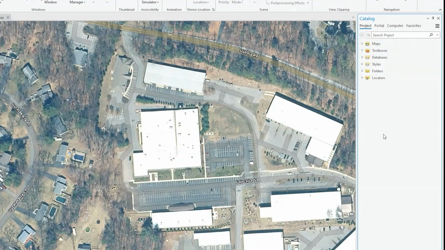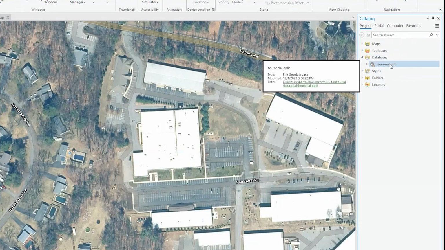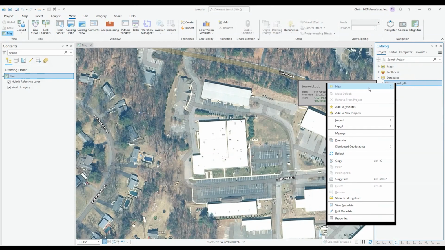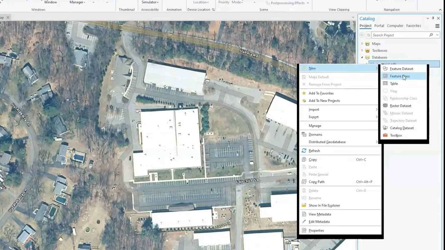To add a sample location or an area of interest, you can open up the database folder and it shows our geodatabase. If you right click on that and go to New, this is where you can add something called a feature class. This can be either a shape, a dot, a line, or anything else that you want to either categorize, name, or identify a feature on the map.